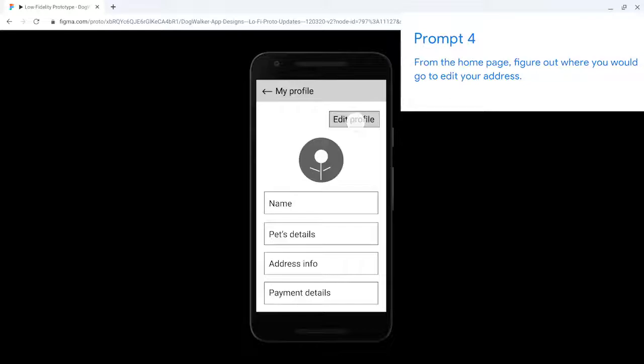Yep, just as I expected. Cool, okay, so I'll click edit profile here and update my address. Seems pretty easy like other apps I've used before.